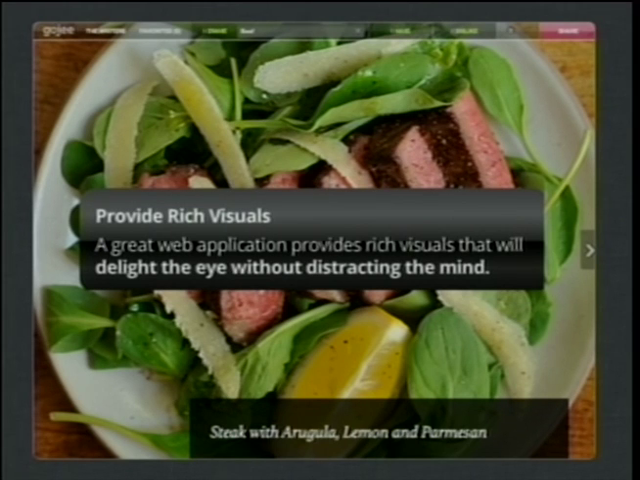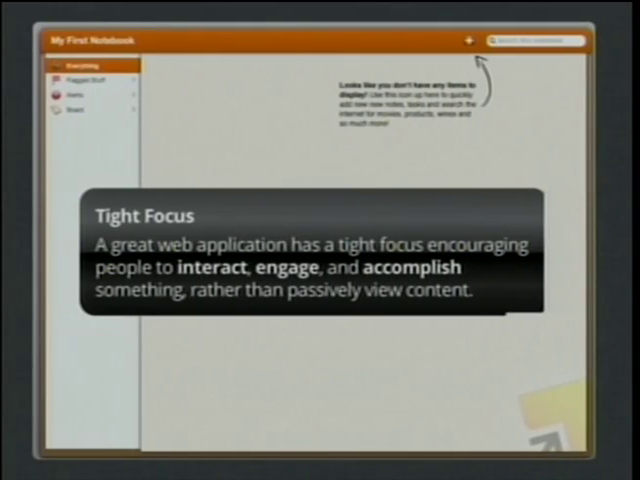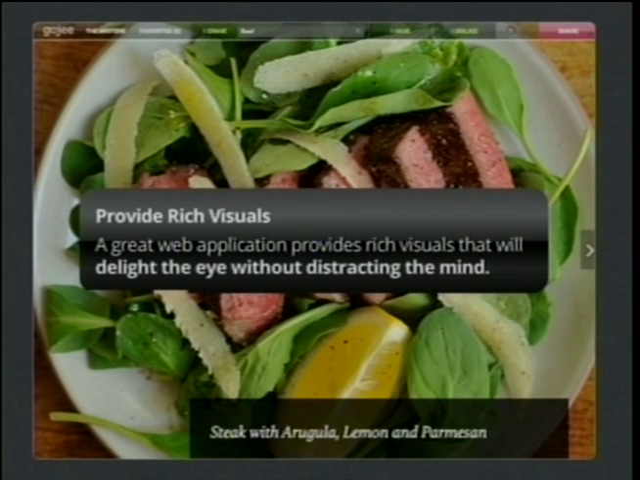Oops, gave away this one. This is my favorite recipe app. Can I get that to work? No. So this is my favorite new recipe app, Gojee.